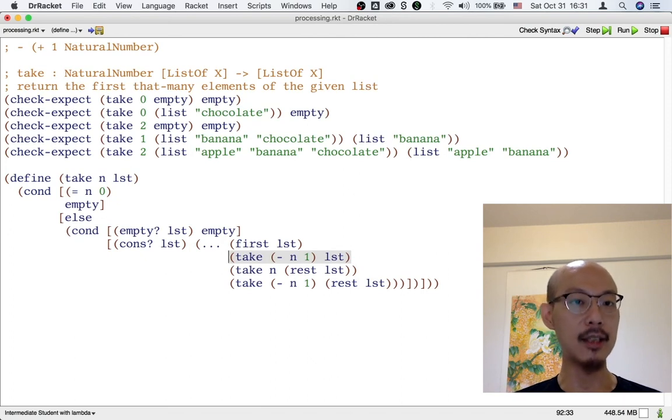The table method is, again, a great thing to try when you've written the examples, you've written the template, and it's still not clear how to write the definition. We could also think in terms of lockstep processing. When we want to take the first 2 elements of this 3-element list, how many elements do we want to take from the rest of the list? Here's the rest of the list.